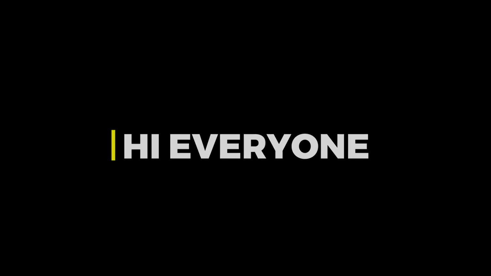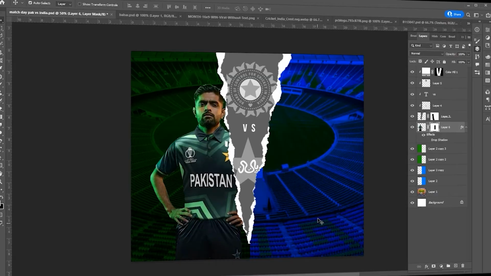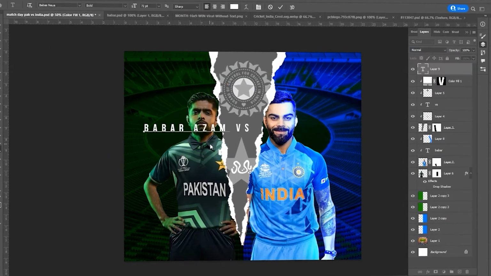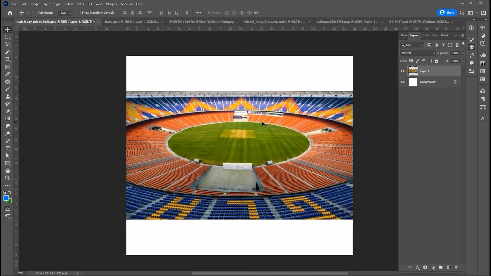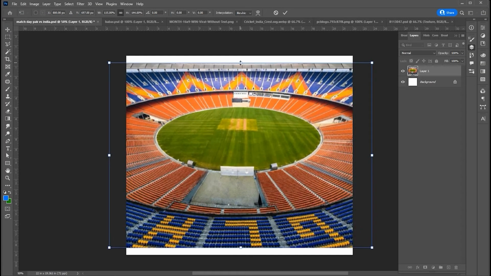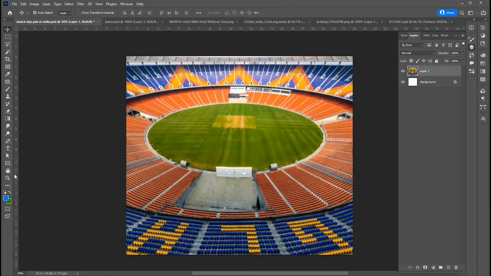Hi everyone. In this video, I will show you how to create this type of sports poster design in Adobe Photoshop. I have this stadium picture. Press Ctrl+T and adjust its size. Then bring the roller and set it in the center.